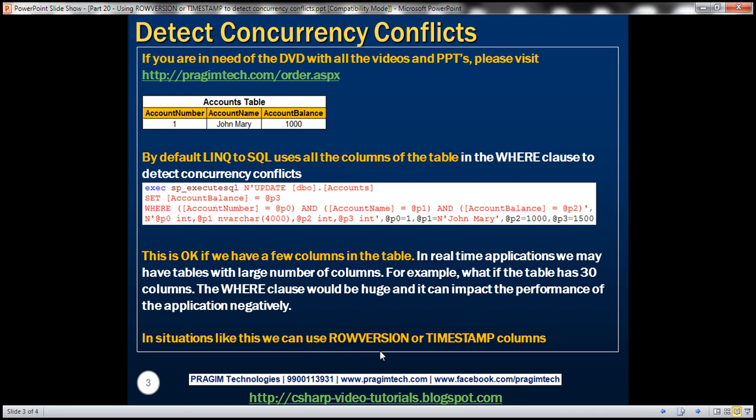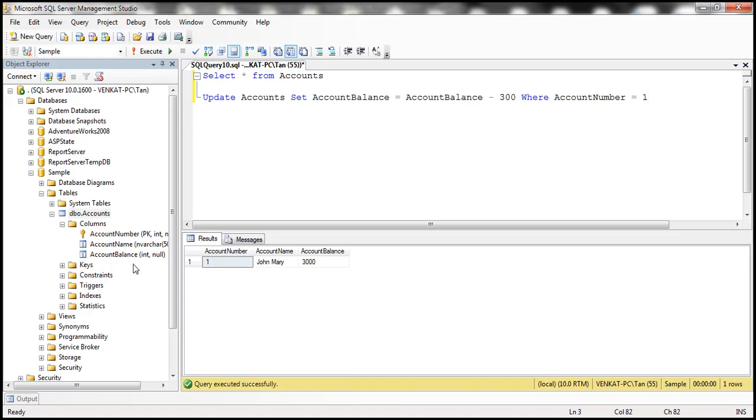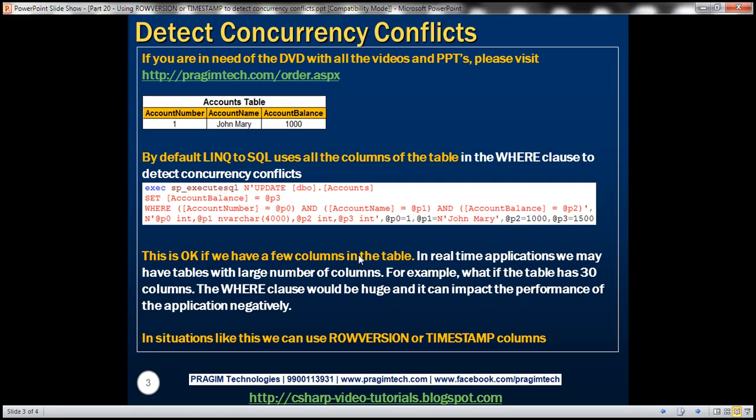So the first step here is to add a version column to this accounts table. So let's flip to SQL Server Management Studio. At the moment, this accounts table has got these three columns. Now let's alter the table and add a column. Let's call this version, and the data type of this column has to be either row version or timestamp. Let's use row version.